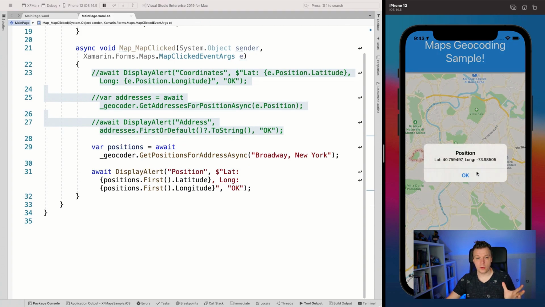So there we go. We have this position. And yes, so this is the position for Broadway, apparently. 40, 73, blah, blah, blah. So I don't know, my coordinates knowledge is not that great. So wouldn't it be great if we could actually check if this makes sense?